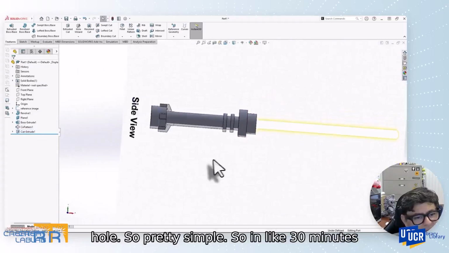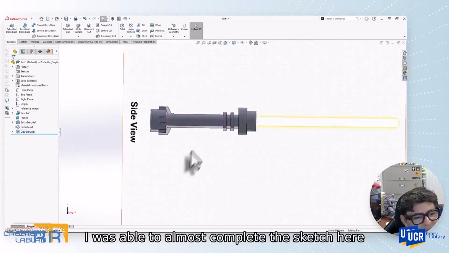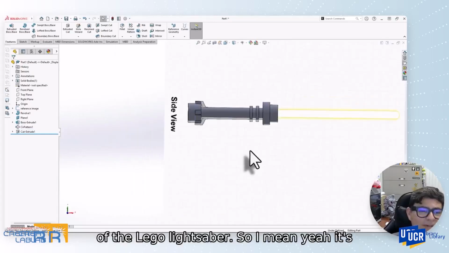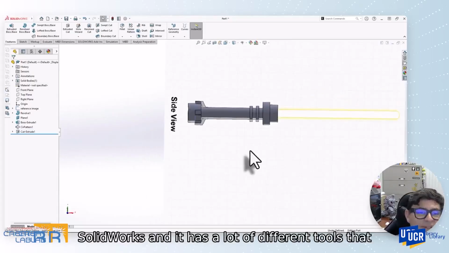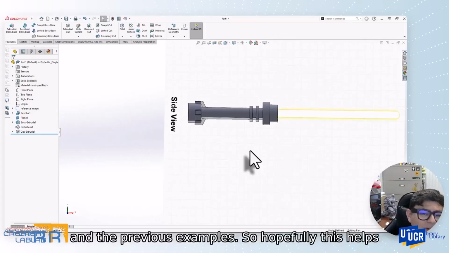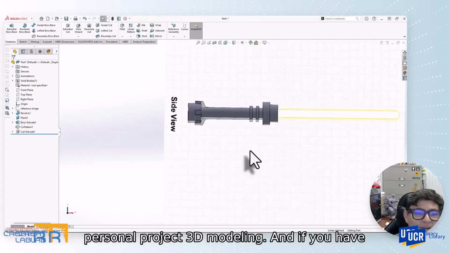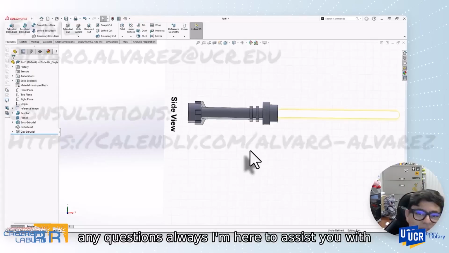So, pretty simple. In like 30 minutes, I was able to almost complete the sketch here of the Lego lightsaber. It's really easy once you get the hang of it with SolidWorks, and it has a lot of different tools that you could use, like I showed you some here and in the previous examples. So, hopefully this helps you get started with your senior design or your personal project 3D modeling. And if you have any questions, I'm here to assist you with consultations.